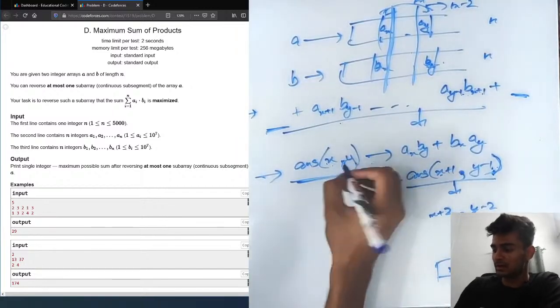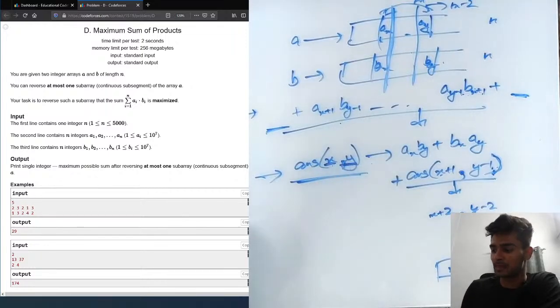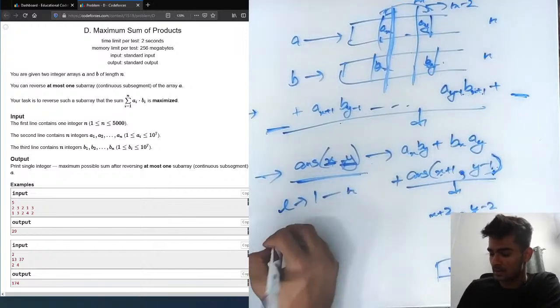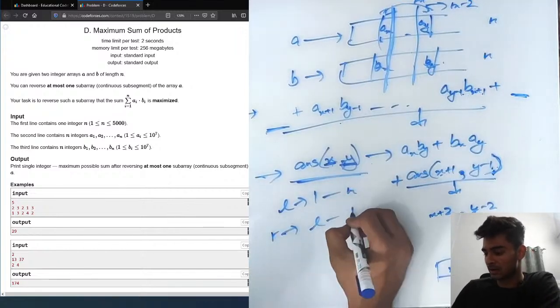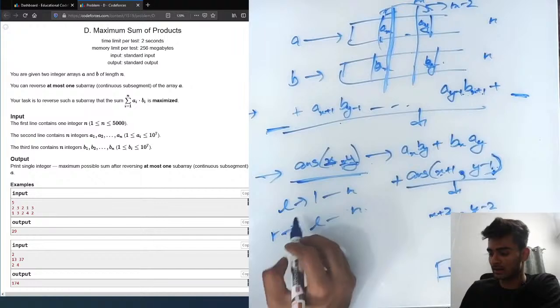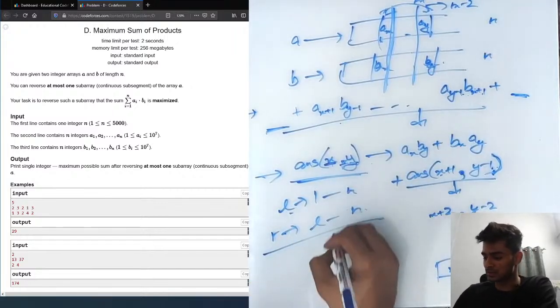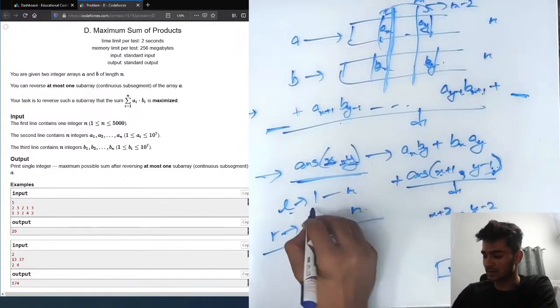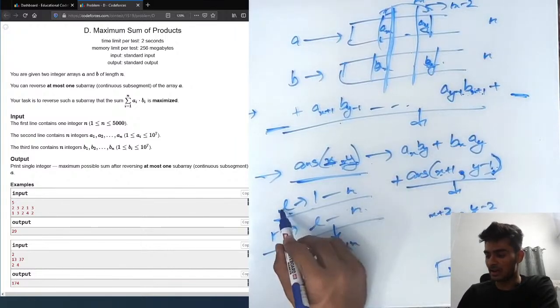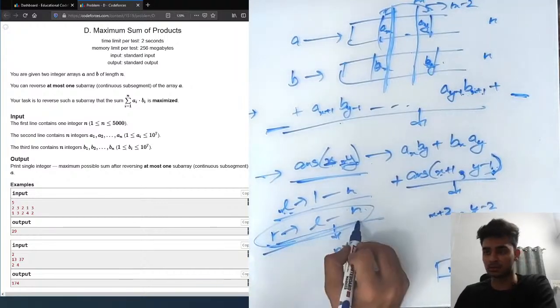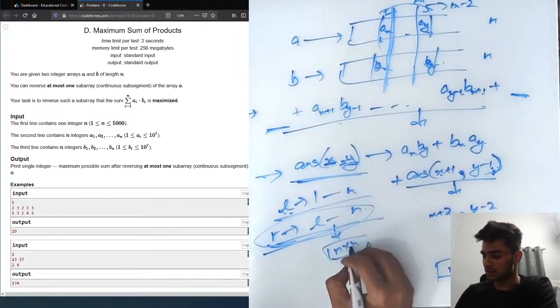Now let's see how many x and y we can have. L can be from 1 to n, and R can be from L to n, because R will always be greater than or equal to L. So with this, the complexity is going to be n times n, because there are n values for L, and for every value of L, we might have at most n values. So the total complexity for this is going to be n into n.